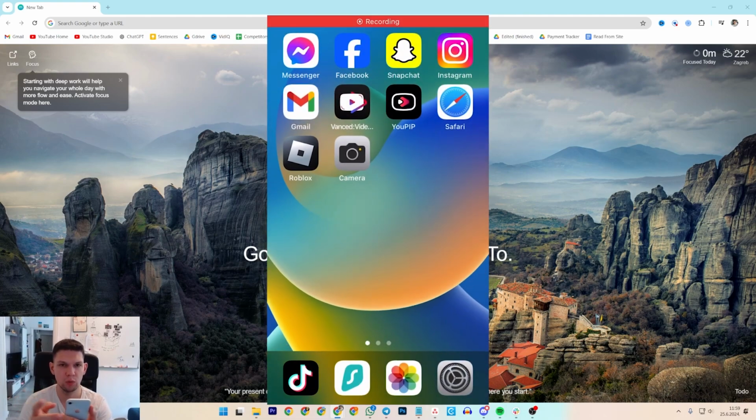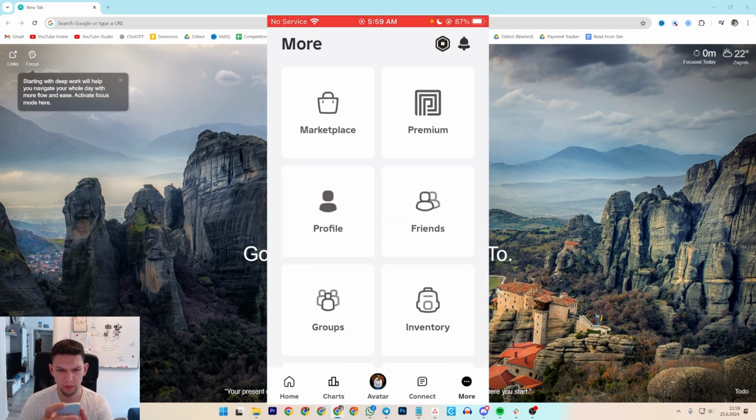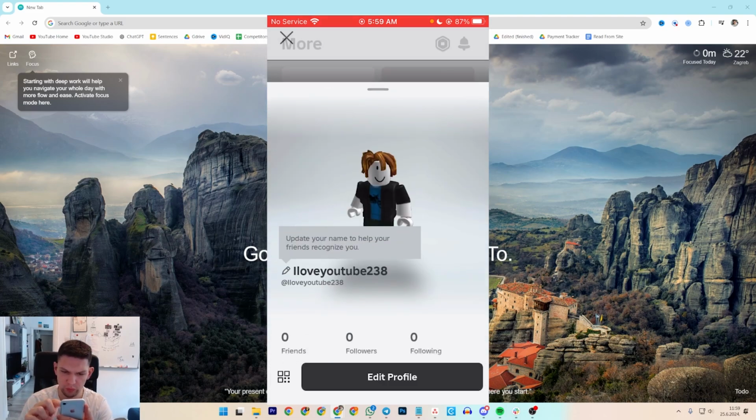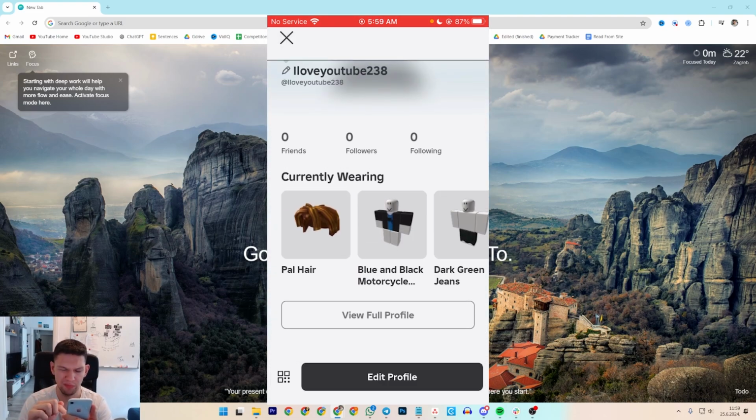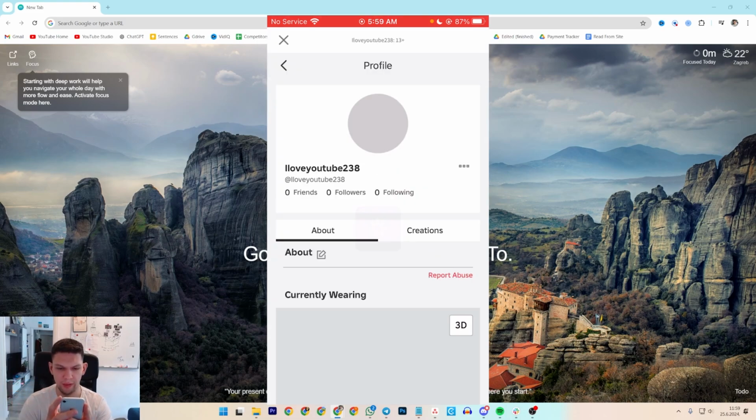So what you want to do is open up your Roblox app. You want to click on more at the bottom right and then go to profile. Once you're here under your profile, you want to scroll down until you see view full profile. You want to tap on that.